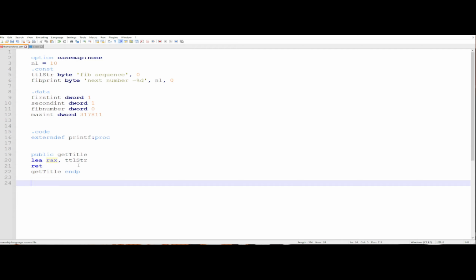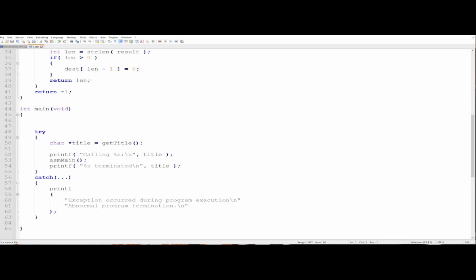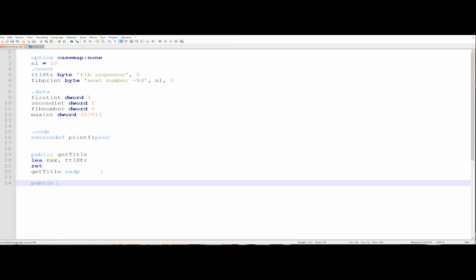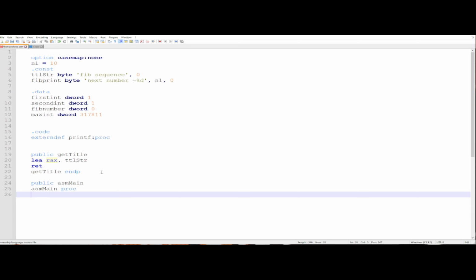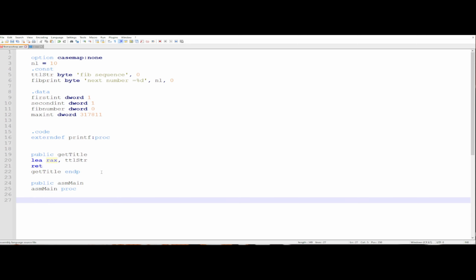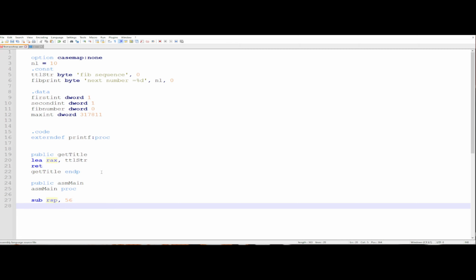And now we're going to start on our main function, the Fibonacci sequence. So again, this will be a public function because we are calling it from the C wrapper right here. So ASM main needs to be a public function. We're going to declare the procedure. And now we're going to do shadow stack. So we're going to subtract from the stack register 56, and we'll explain this in another video as well.